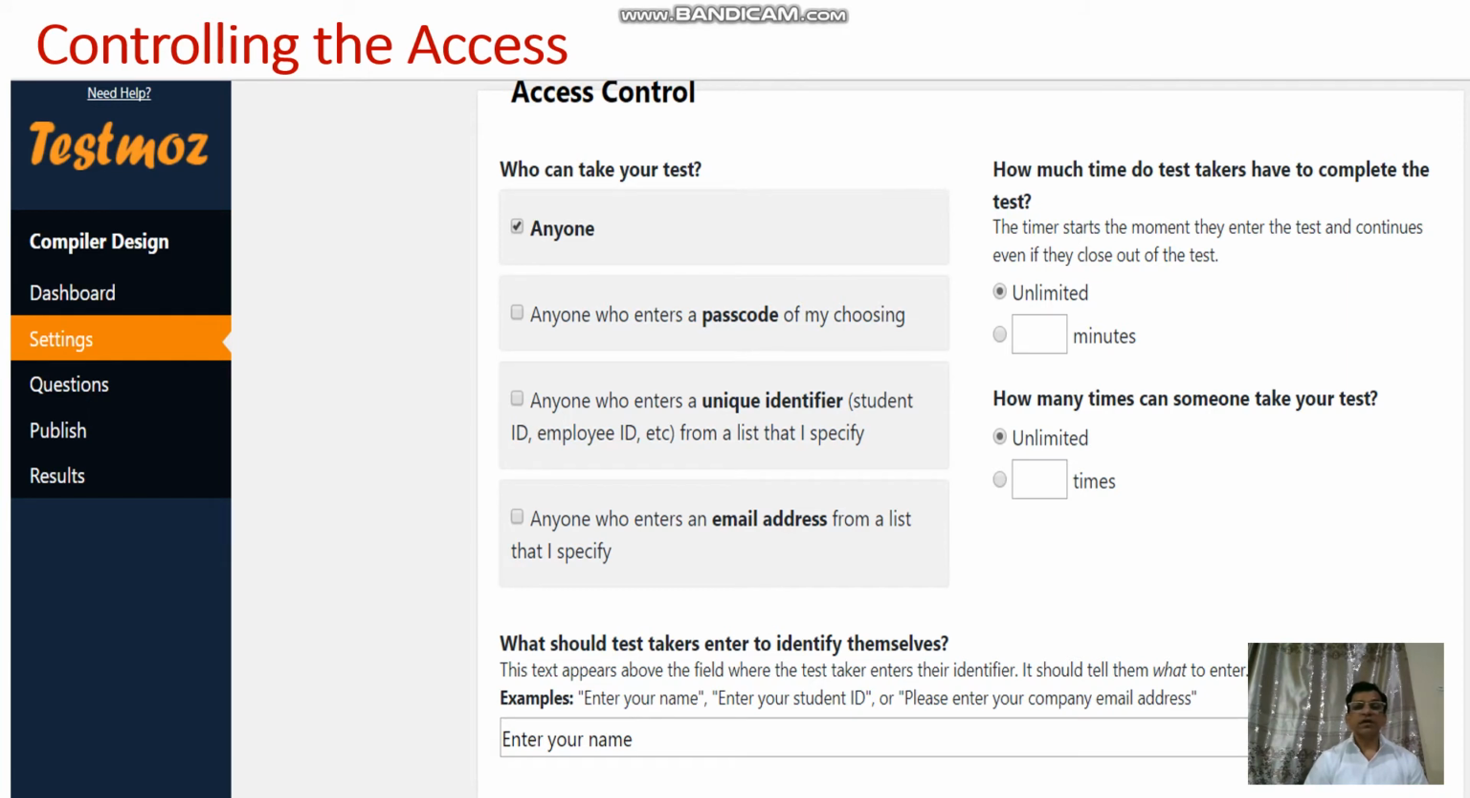After this, you can say access control. Anybody can access this one. This panel is basically used to decide who can take your test. Anyone can take your test, or anyone who enters the password. Here you specify limitations. Anyone who enters a unique identifier is also one of the facilities. Anyone who enters an email address from a list is also one of the facilities.